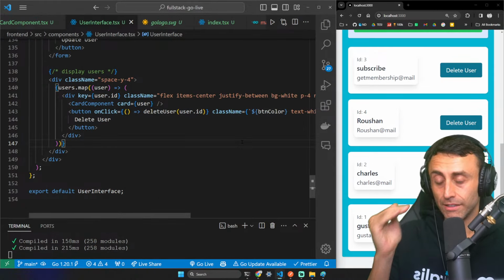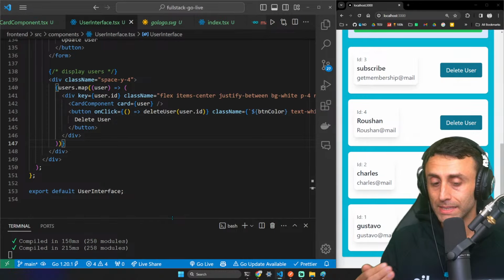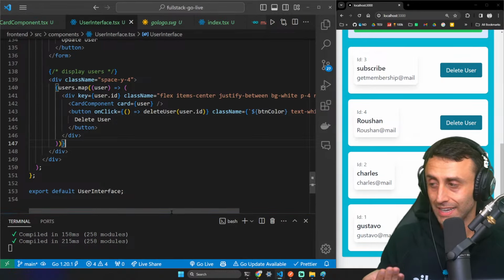So the front end is done. The only thing missing is the Dockerization of the Next.js application.